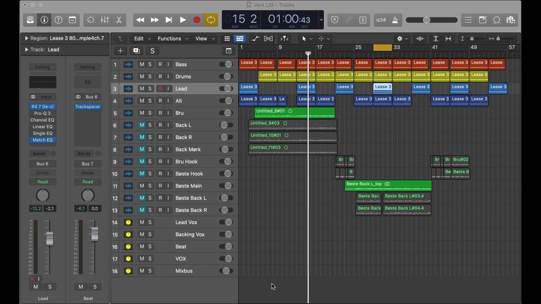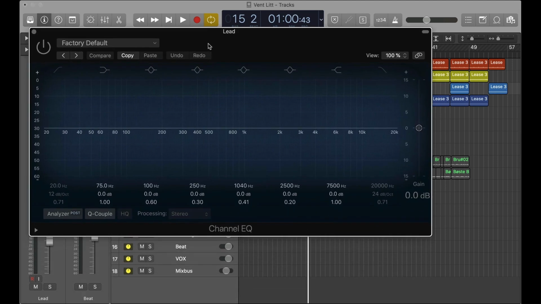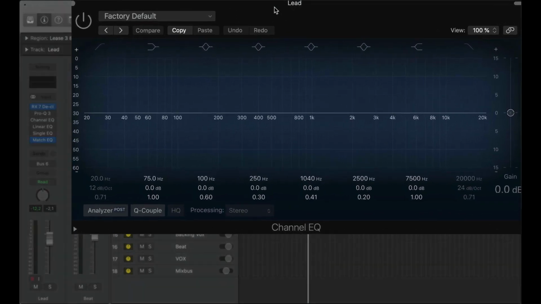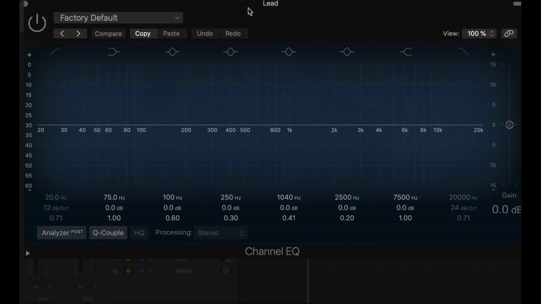So the first EQ I'm going to show you is the channel EQ, the linear EQ, and the single EQ. These are basically the same. However, the first two are very alike. Here we have the channel EQ. This is the standard go-to EQ in Logic Pro.